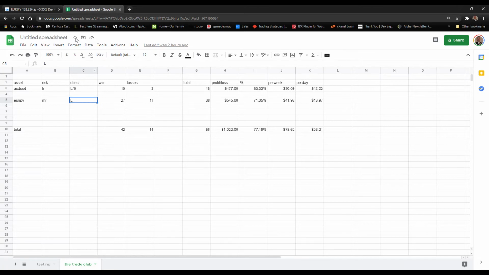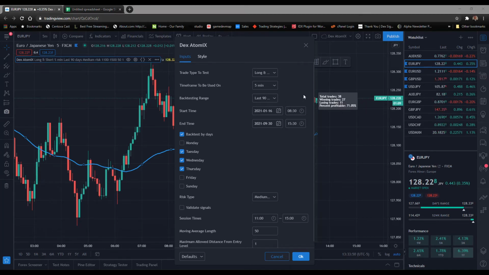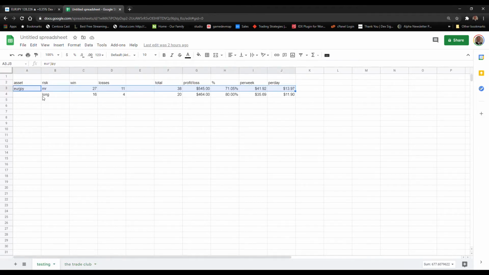We have it on the direction of long. I remember, if we changed it to long and short, in the previous video we had said our best process was medium risk, but it was medium risk long and short, which combined the two. If we had done just the long side, we would get a higher variable. So what I forgot to mention is that we didn't change the information over here.